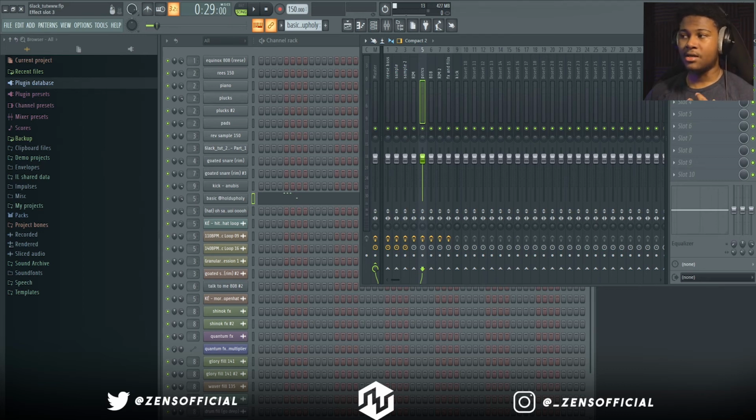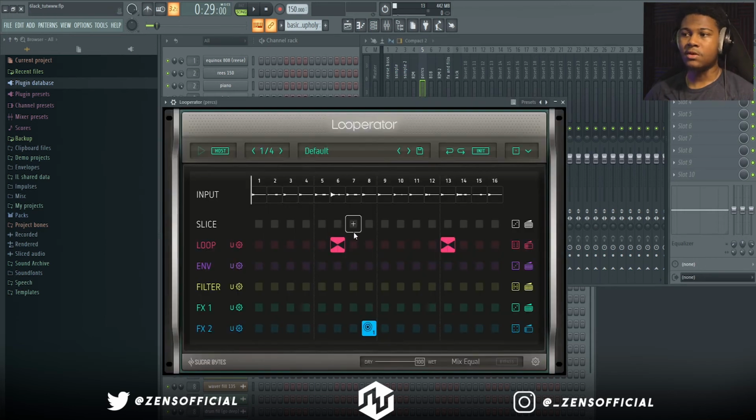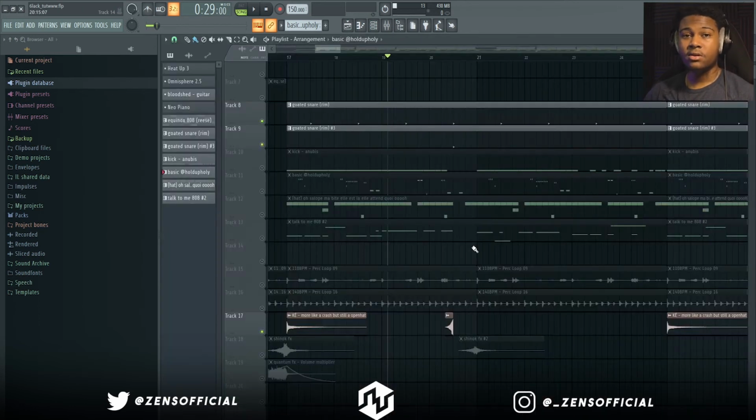And then the last crazy sauce for hi-hats is looperator. So I have it specifically on the hi-hats, and I just have a little reverse effect that's happening every few bars. And I have this one part where it just puts full blast reverb on the hi-hats, and it's a pretty cool effect. Now for snares and claps, you don't have to really put too much.